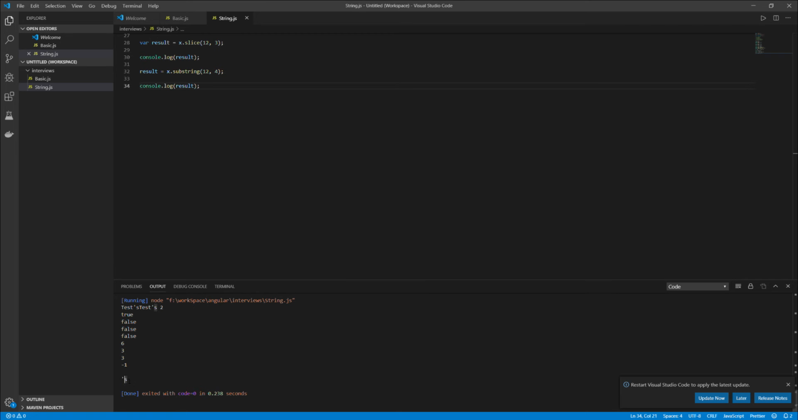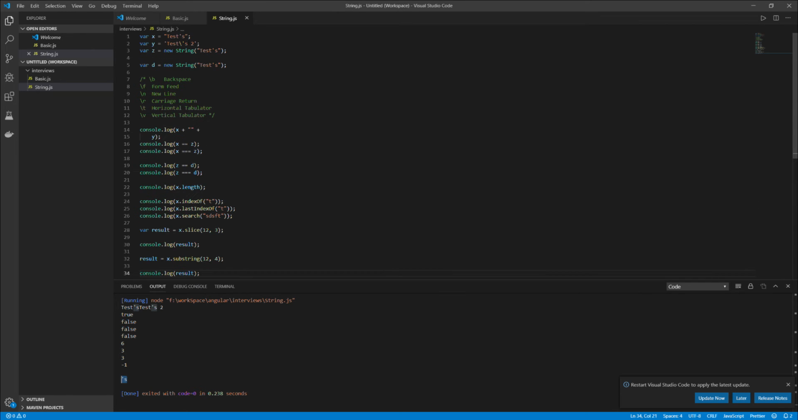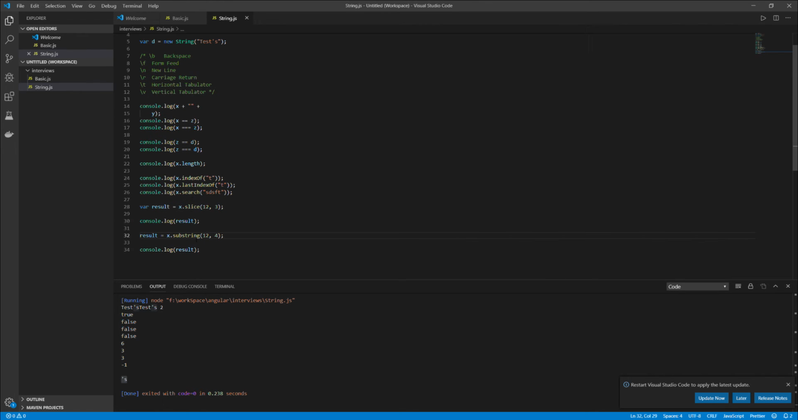So right now I got this one. It's starting at this one, the fourth one. So in substring, even if the start index is not found, it will return based on the end index. So that's the difference between slice and substring. And the other method that we need to go through is substr. That's the important one actually.